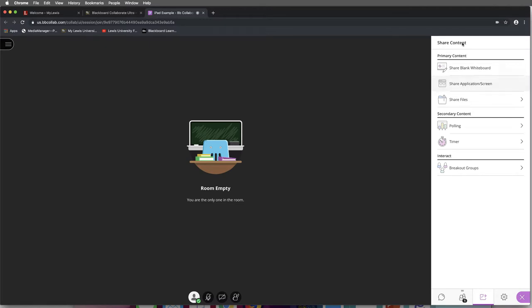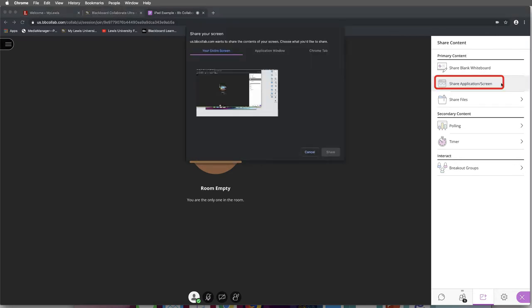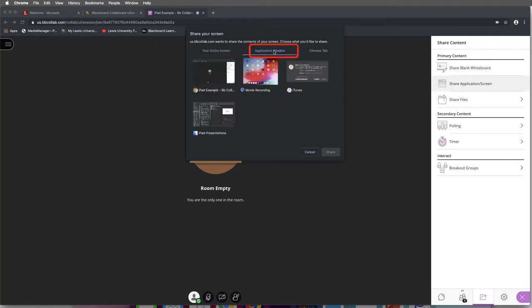When we open this, we'll look for the third icon at the bottom that says Share Content. We'll navigate under Share Content to Primary Content, and then go to the second one down that says Share Application Screen. When we select this, we're going to want to choose the middle one that says Application Window. Now keep in mind that we're actually linking the iPad through QuickTime Movie Player, so I need to select Movie Recording here, even though I'm not actually recording anything yet.